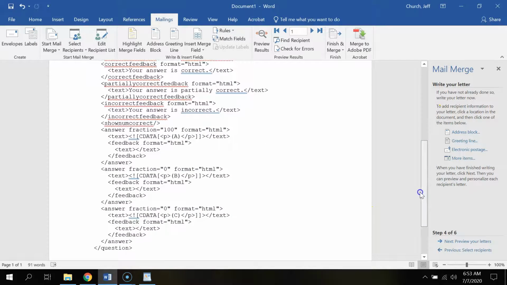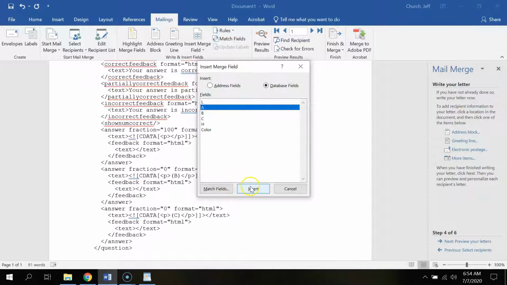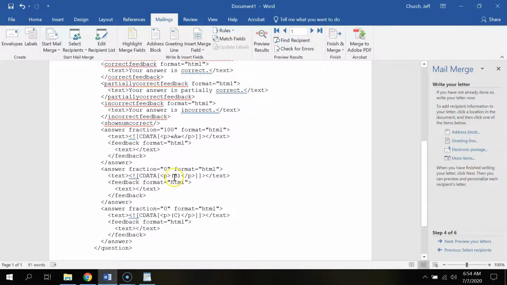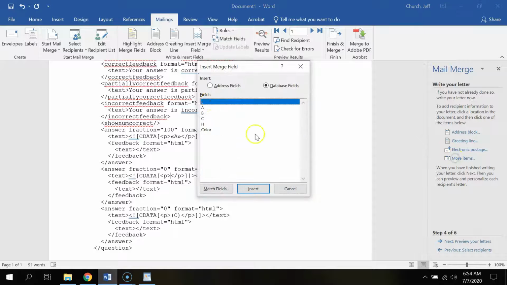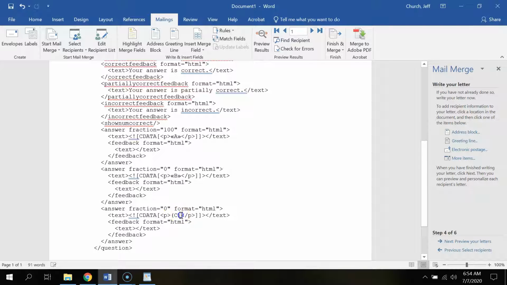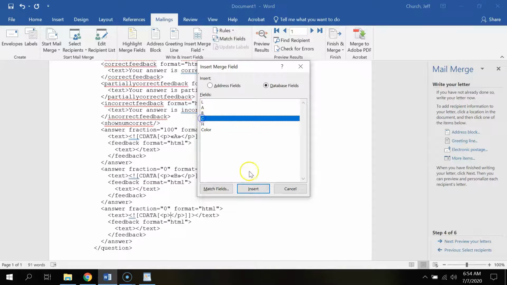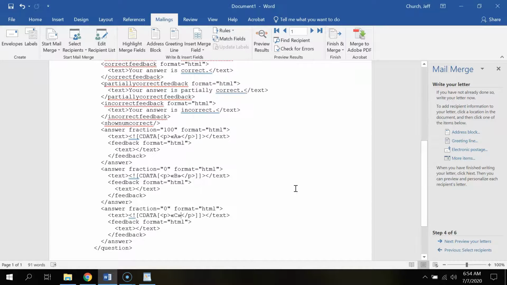And scroll down. Here are my answers. Remember, I put in the little bracket A to hold the placeholder for the A value. So I'm going to delete that value and insert my A from my field. Same for B. And finally the same for C. Alright, so now I've substituted the variables for my placeholders.